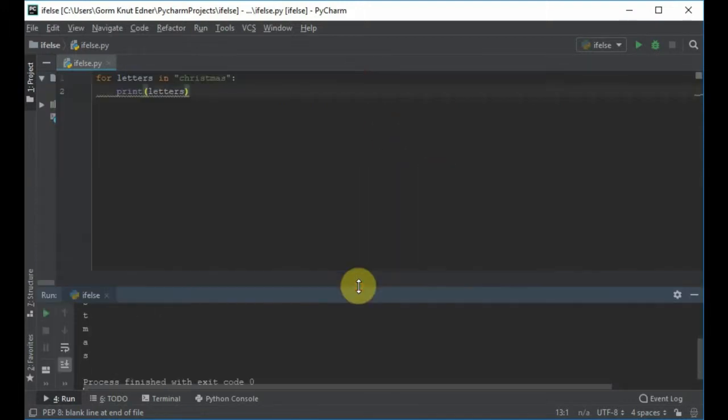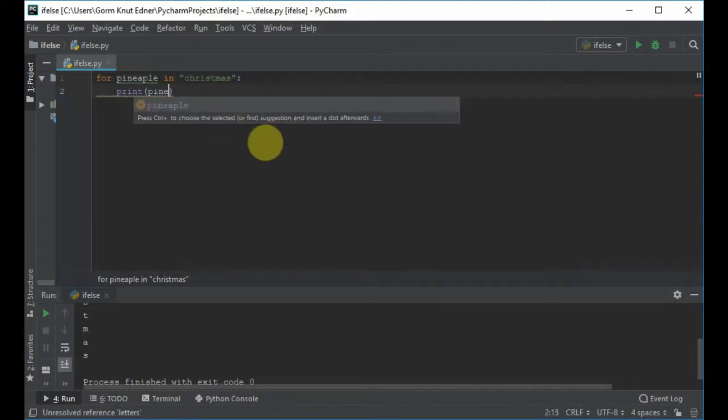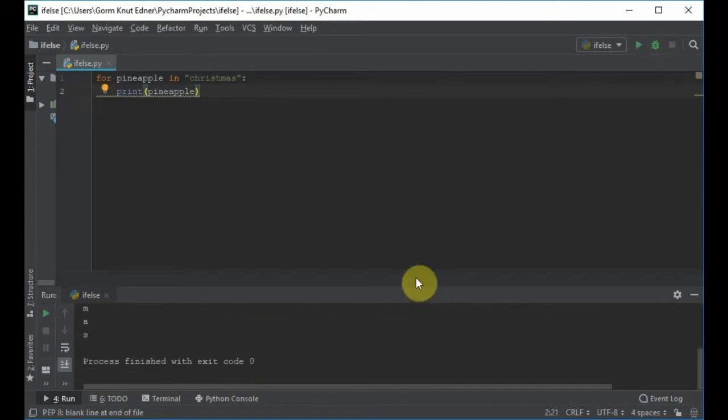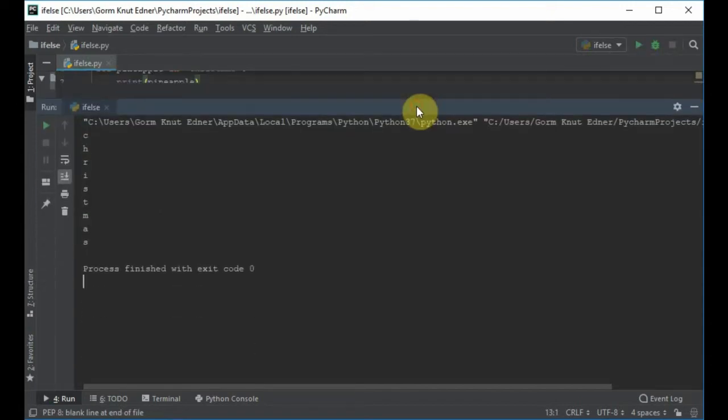It is important to say, and I will say that several times during this video, that letters in this for loop is just a variable. You can say whatever you want. So let's try it out with pineapple. As long as the variable here and the variable here is the same, then you are good to go. Let's see what happens now. And as you might have guessed, exactly the same thing happens.